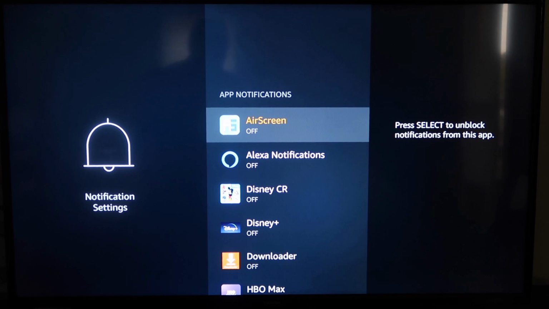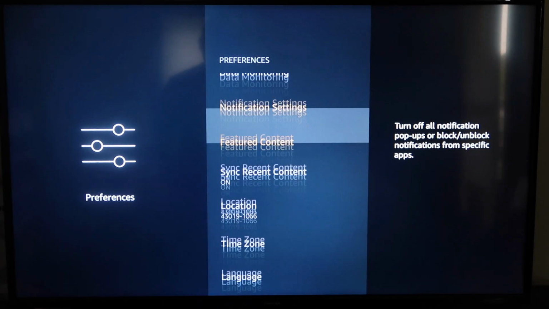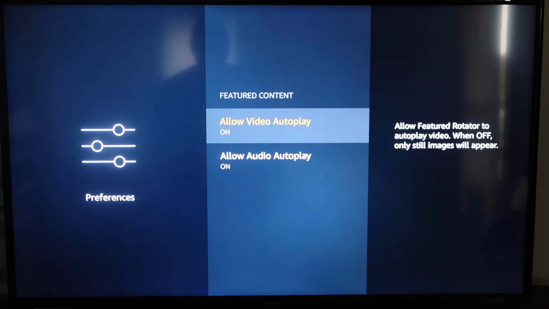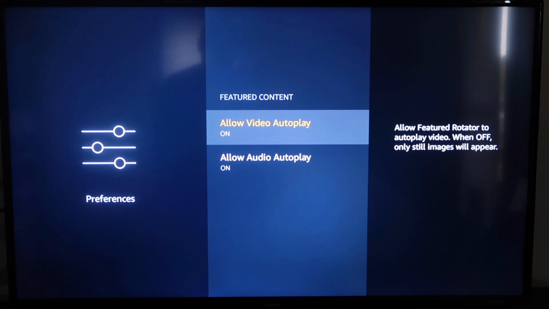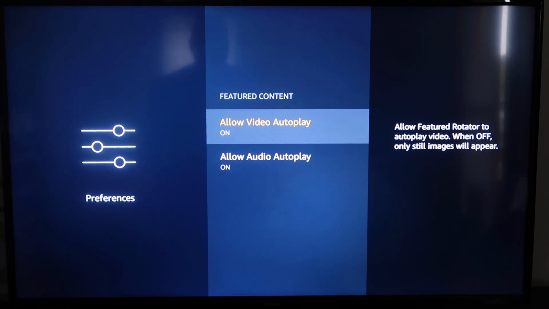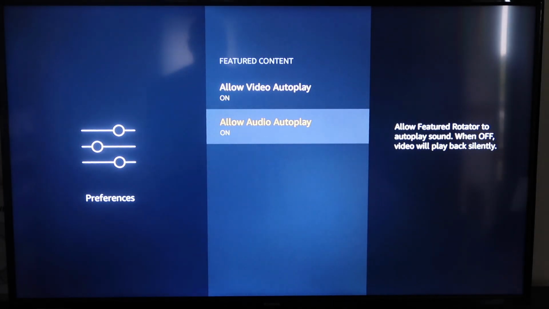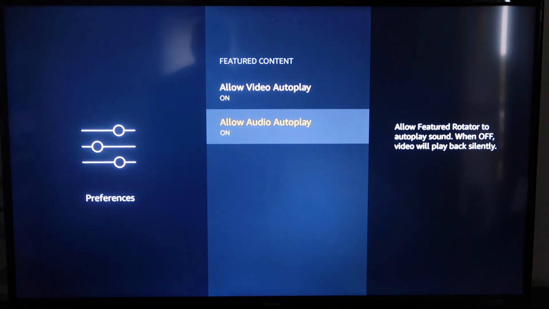Okay, after you get those turned off, go ahead and click the back button, and we're going to go down to featured content. On featured content right here, this is a preference whether you want this on or off, where it allows video autoplay. This is where those advertisement movies and TV shows start automatically playing at the top of your home screen. If you want that on, go ahead and leave it on, or if you want it off. Sometimes I actually do watch those, but it does take up some of your bandwidth if it's on, so it's all up to you if you want to turn it on or off, but this is where you would click that. And then right here is audio, where it allows your rotator to autoplay the sound, so you can click that on and off as well.